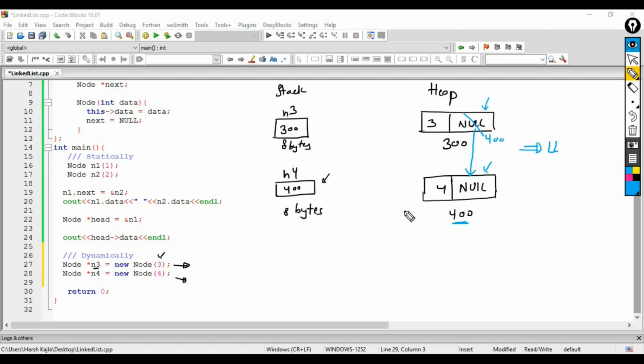So what will be the syntax? In order to create the connection, what we will do? So N3 arrow next. So this is your data field and this is your next. Okay, so N3 arrow next, that simply means reach here. And then what you have to do, we have to put 400 here.